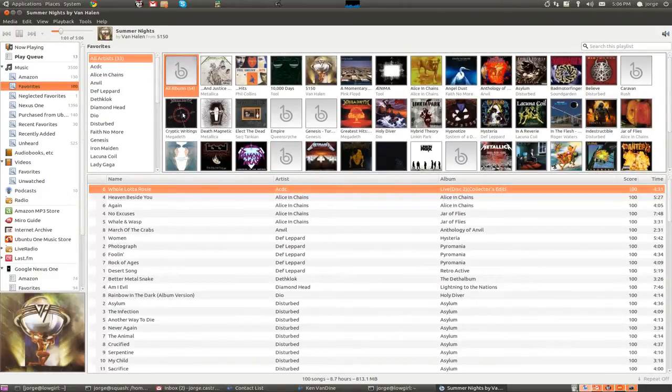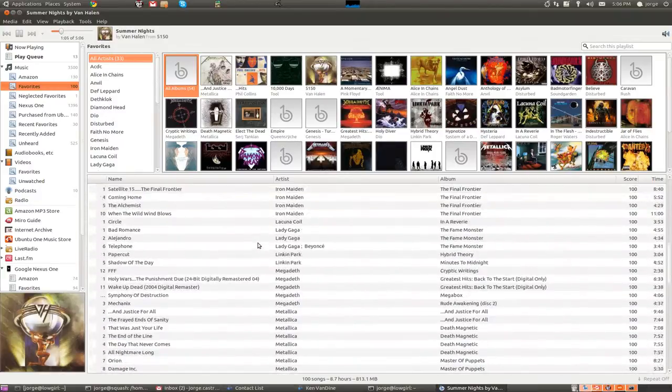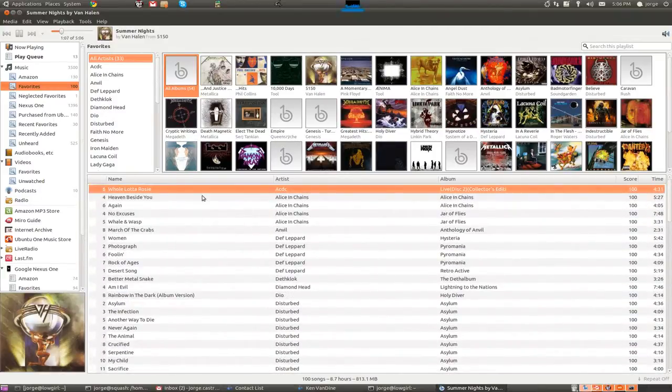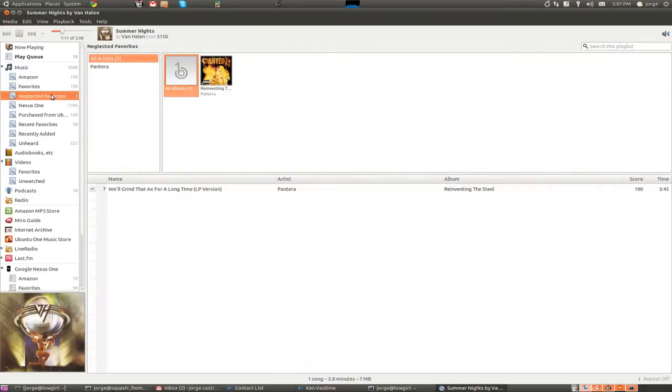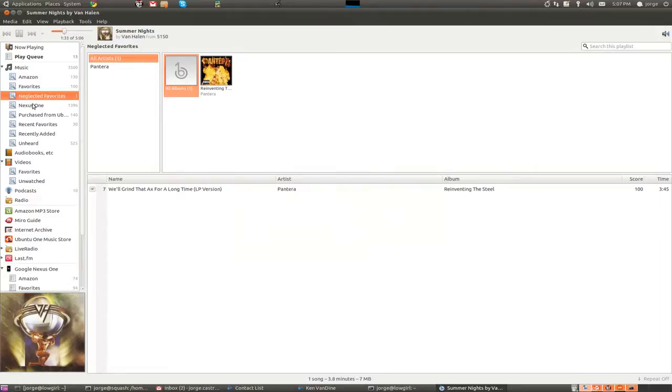If you want to look at it, these are my 100 favorite songs, right? And if I were to listen to one of these and skip it, the score would go down. So this is a dynamic list of what my favorite songs are now. And I can also do more creative things here. Here's one I call neglected favorites. These are a play count of at least 5. That means I've listened to them a lot. And I've last played them at least 2 months ago. So maybe it's been 2 months since I listened to this song. I actually don't do a rating here, but it just gives you an idea what you can do.